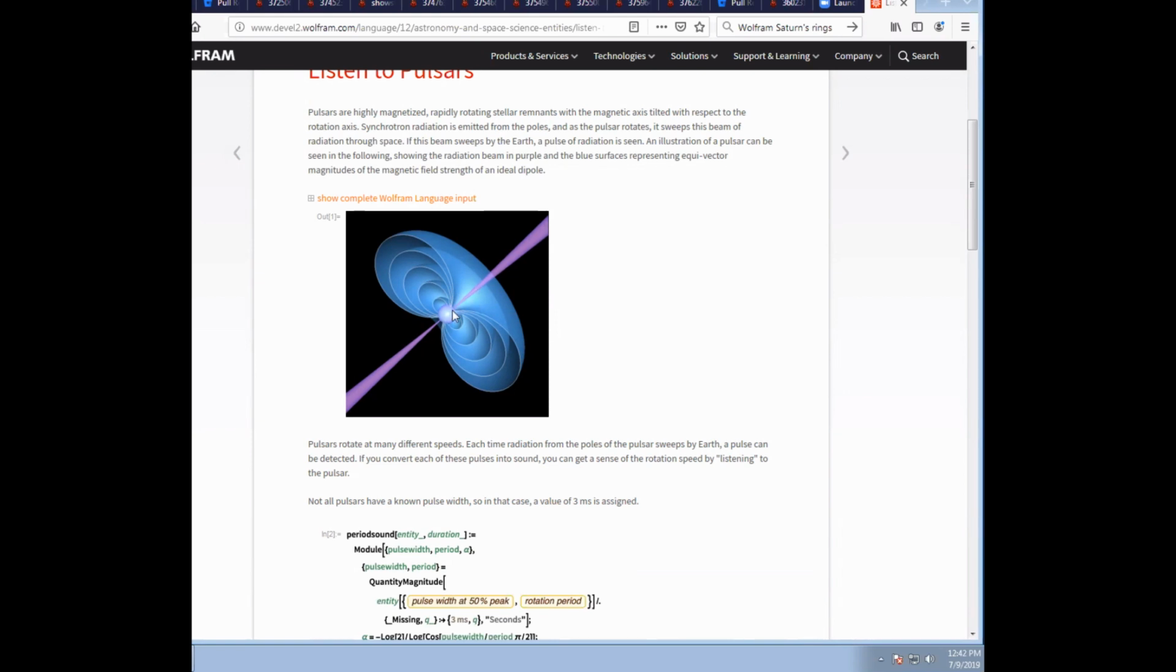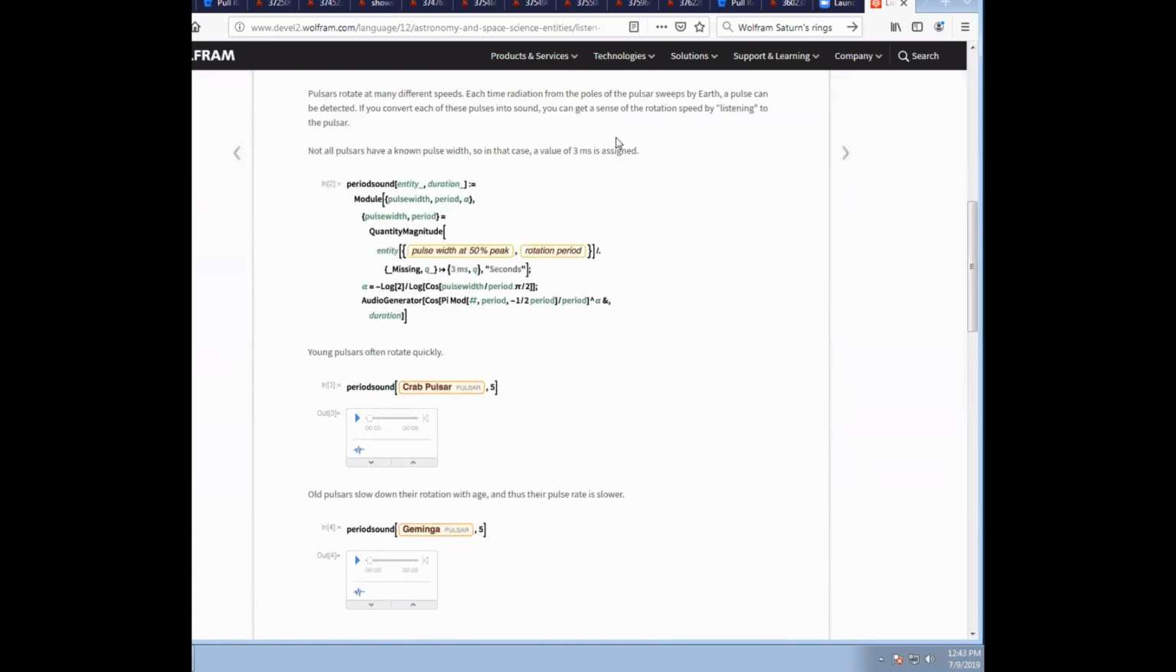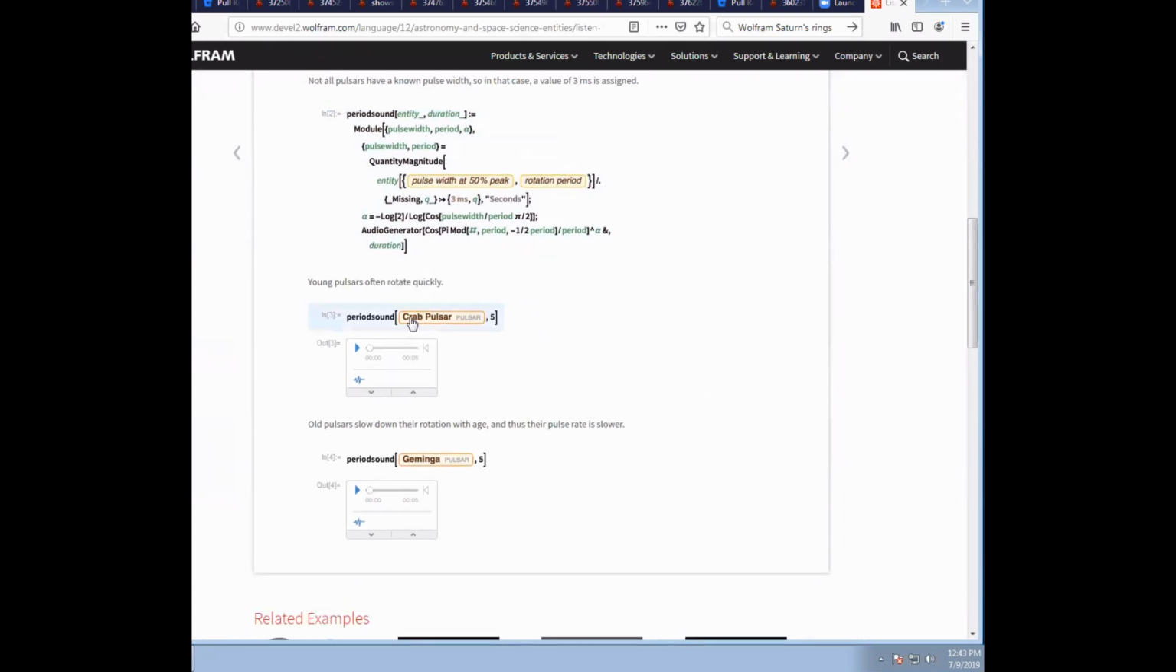And so here you can see I've shown they've got these radiation beams that come out of the magnetic polar axis. And you can see a representation of the magnetic field here, an illustration of what a pulsar might look like. But what I'm going to do here is show that you can actually use audio generator, which is something new in version 12, to listen to what a pulsar might sound like. And so here what we've done is for a given pulsar, we're getting the rotation period and how wide its pulse is. Like when they listen to this, as the beam sweeps by Earth, as the thing spins, it happens very rapidly. We hear a pulse, and you can translate this pulse into audio. And here I've got a famous one called the Crab pulsar.